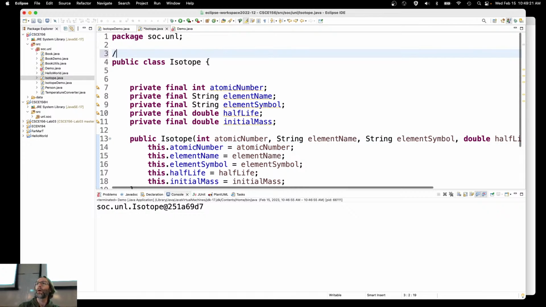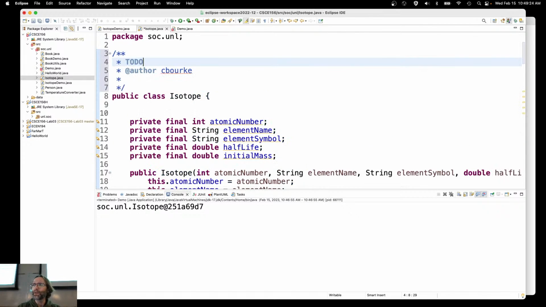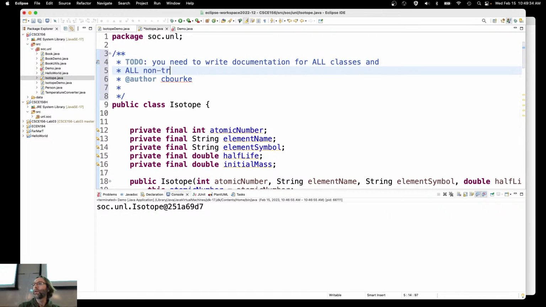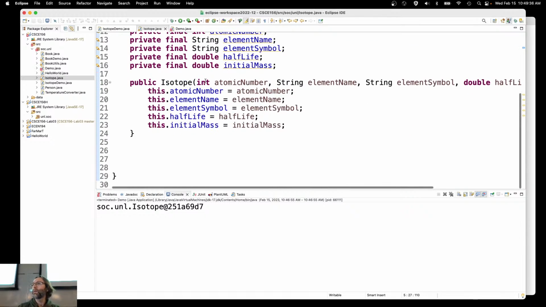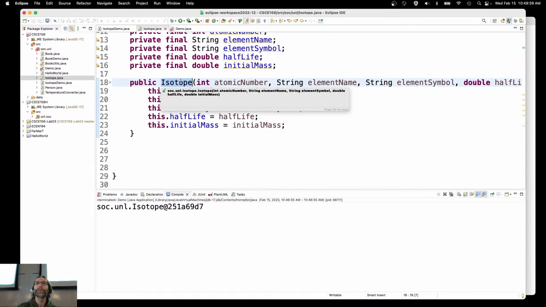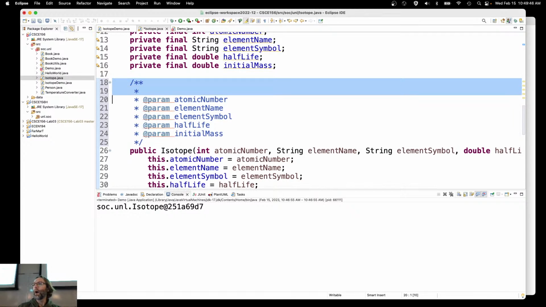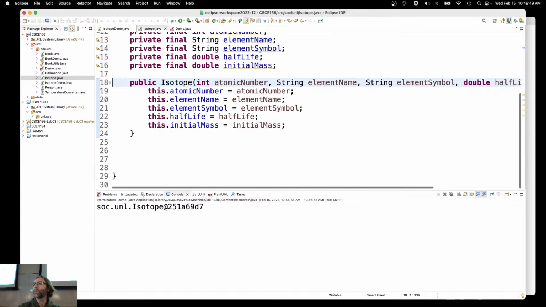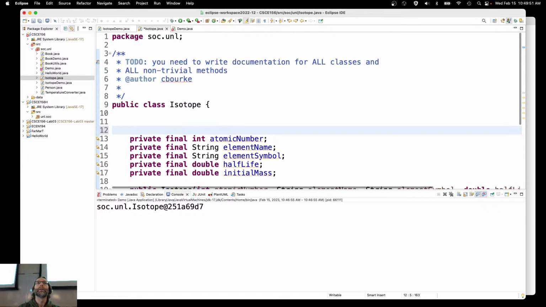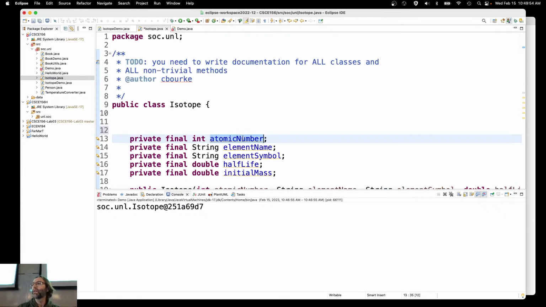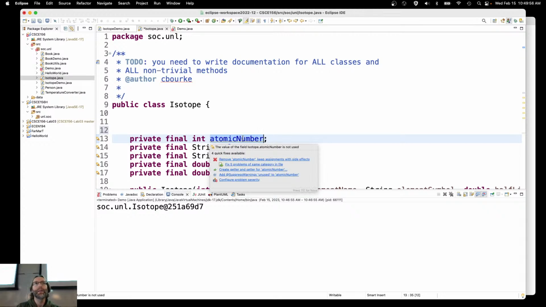Right? Well, first of all, before I move on, I'm going to put in a to-do here just to remind myself. You need to write documentation for all classes and all non-trivial methods. Right? Tell me about this constructor here. At least as far as this class is concerned, it is a trivial method. You do not need to put documentation above this. Do you need to put documentation on each one of these variables? No, why? It does what it says on the tin. It's the atomic number, right?